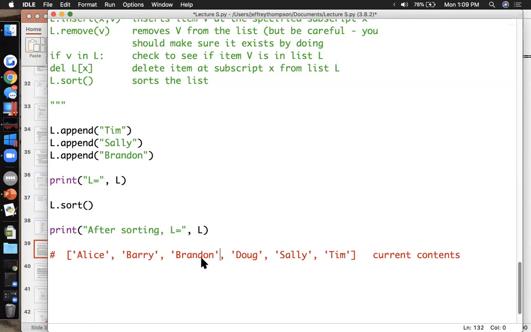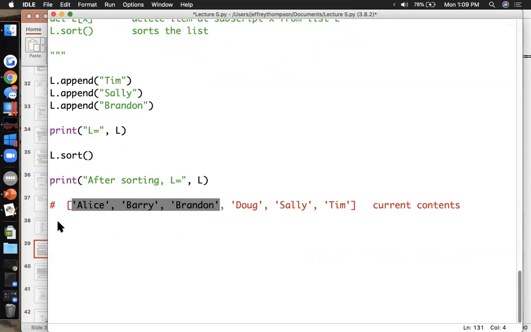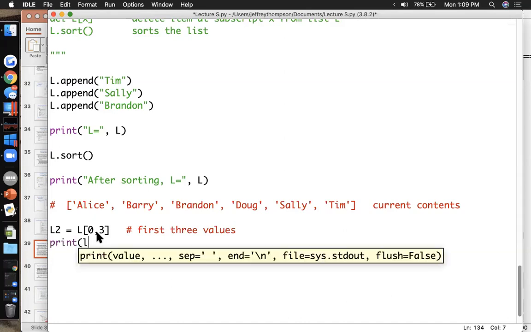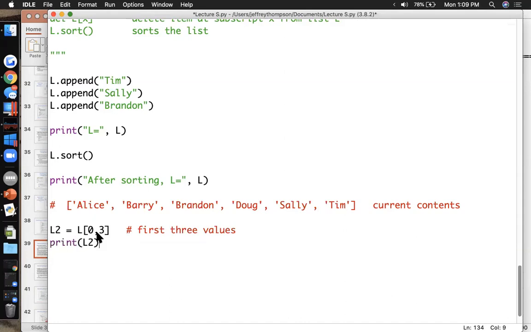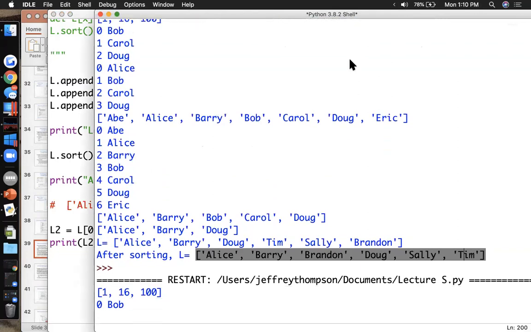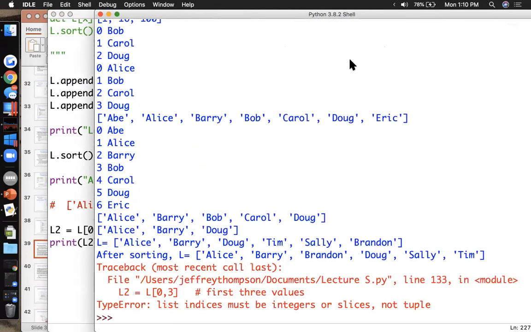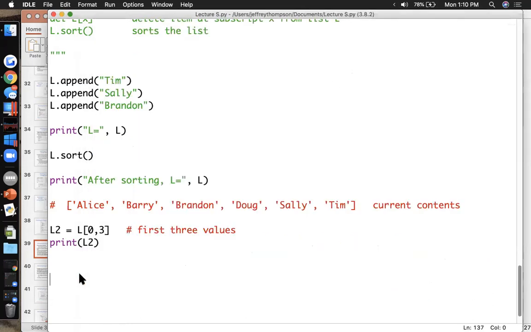What if I want only the first 3 values to be put into a new list? L2 is equal to L starting at position 0. And then since I want 3 values, 0 plus 3 is 3. That's the first 3 values. So if I print L2, it's going to say Alice, Barry, and Brandon. Eventually. Or not. Wrong syntax. It's supposed to be a colon there.